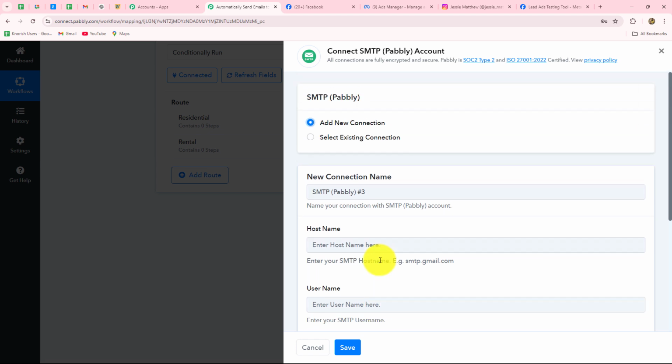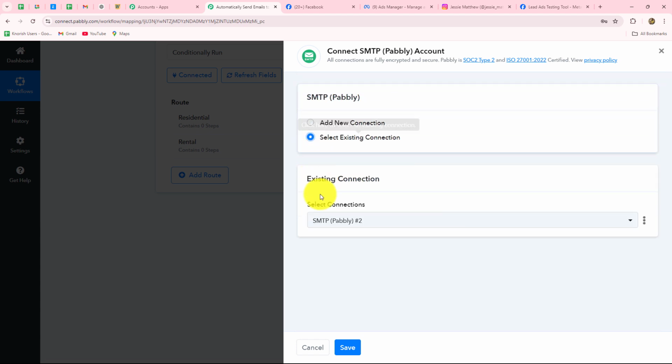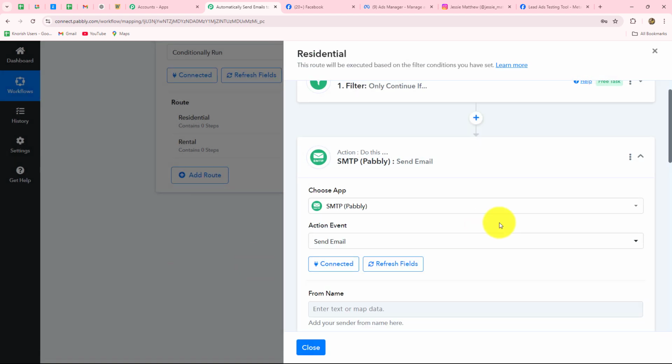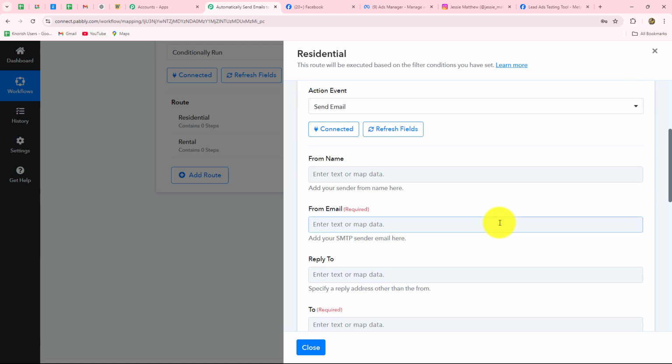So here, because I already have an existing connection, I'm going to go with that, and I'm going to click on save. As we have done that, the connection between SMTP and Pabbly Connect is built successfully. So now we are going to move forward.